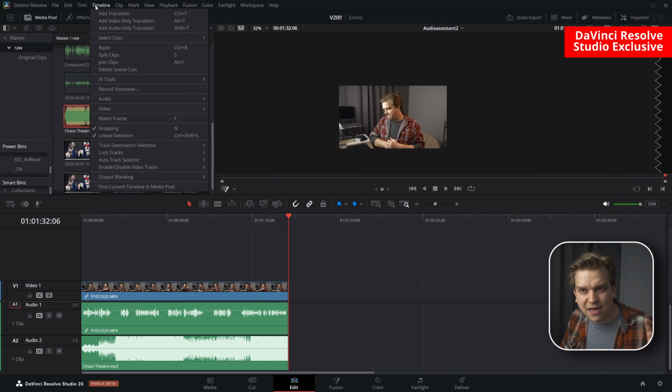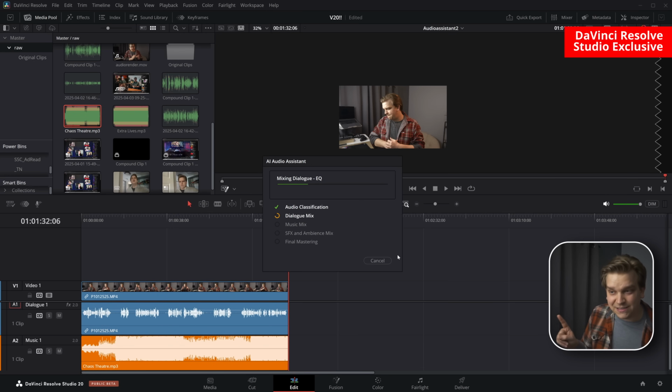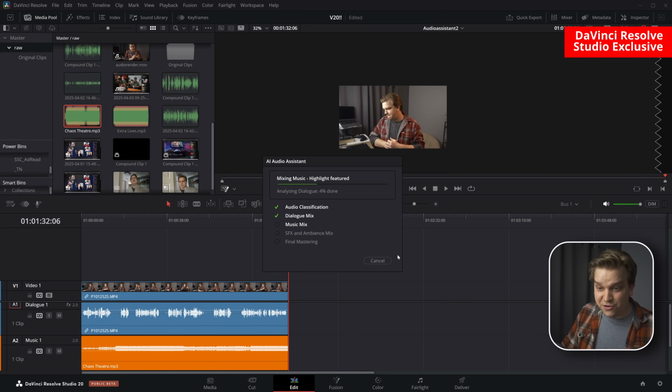But if I go to Timeline, AI Tools, Audio Assistant, it asks for this delivery standard to account for the loudness stuff. It's kind of techy, I don't super understand. But if I click Audio Mix, then it will classify that audio. And you can see it already pulled down the volume of that music track.